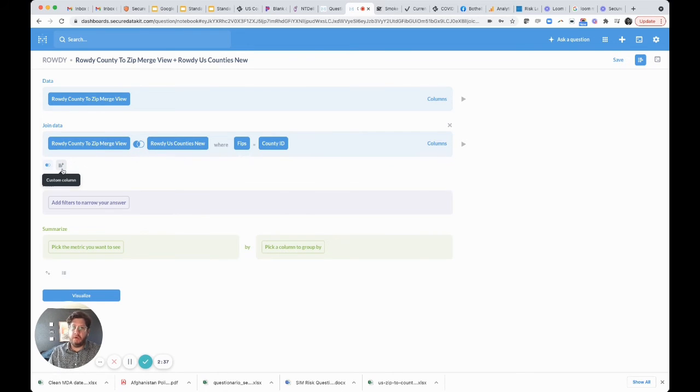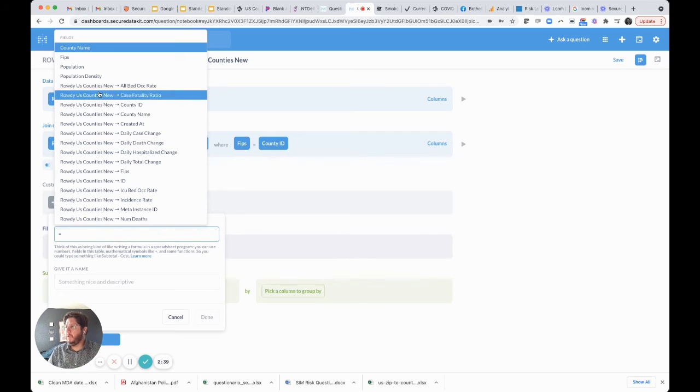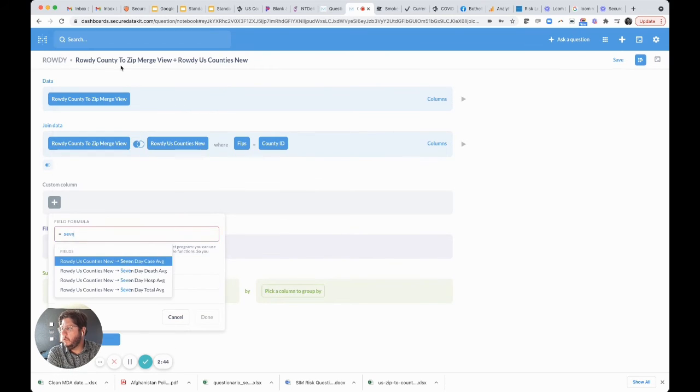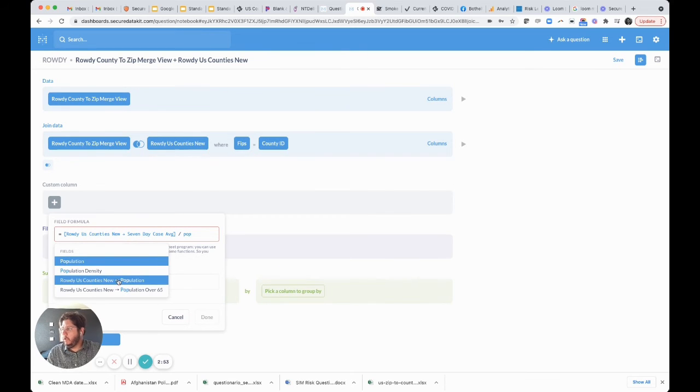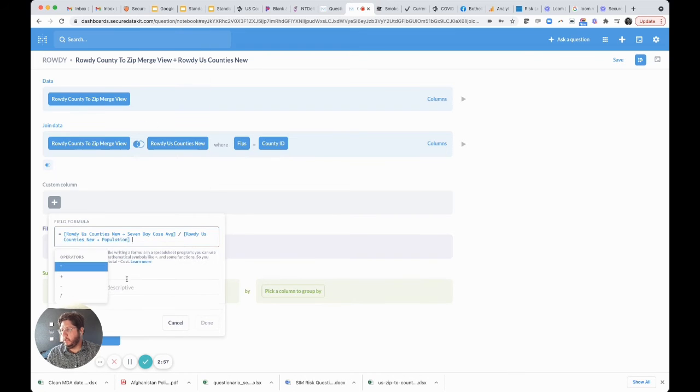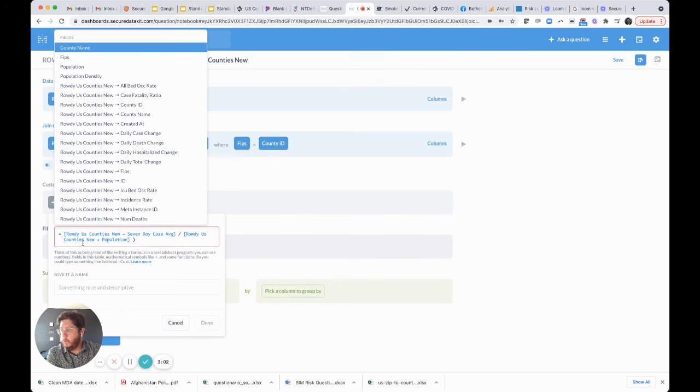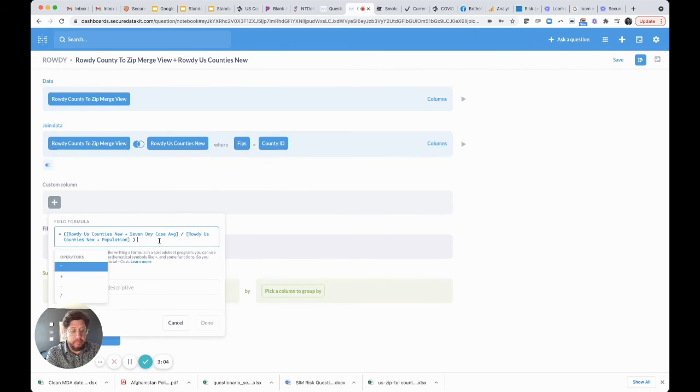But this allows us to do it here in the BI tool. So we're going to pick the 7-day average, that's here, 7-day case average. And we're going to divide by the population, which here, we're going to pick the county population. And we're going to make sure we're doing our order of operations correctly. Remember that from 5th grade, and multiply by 100,000.